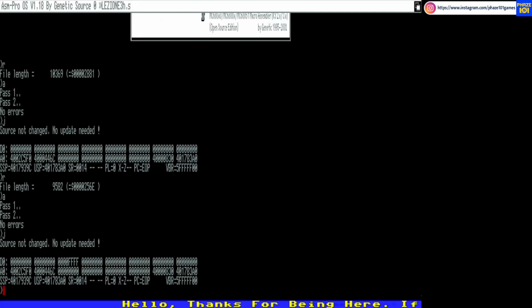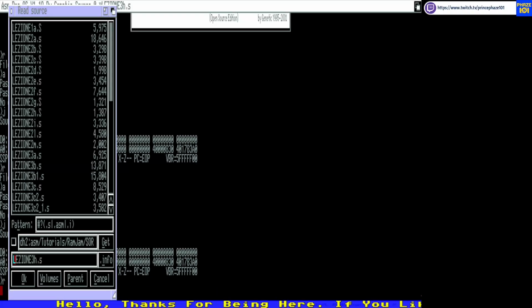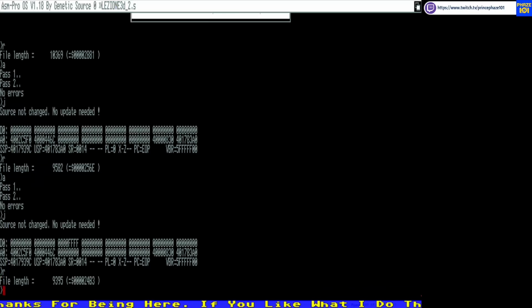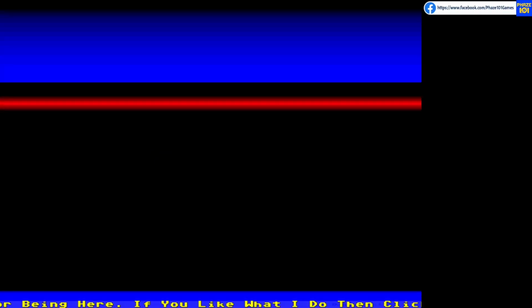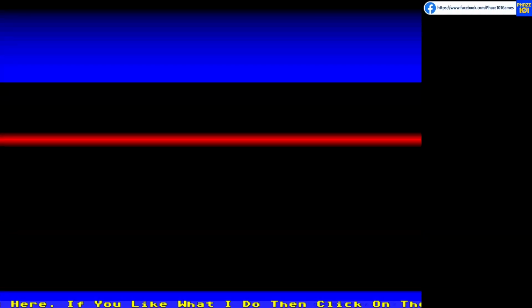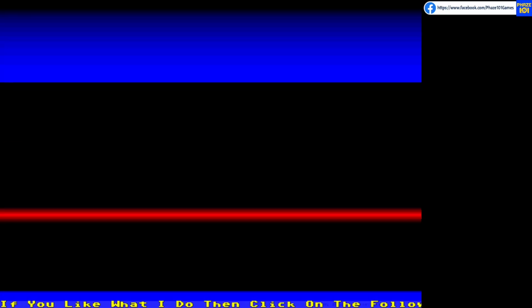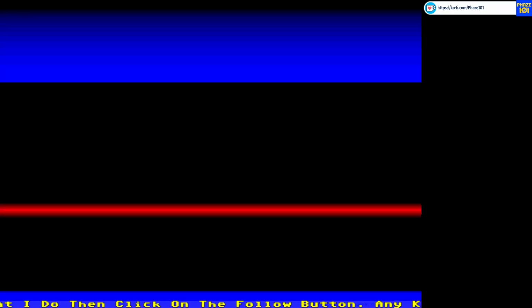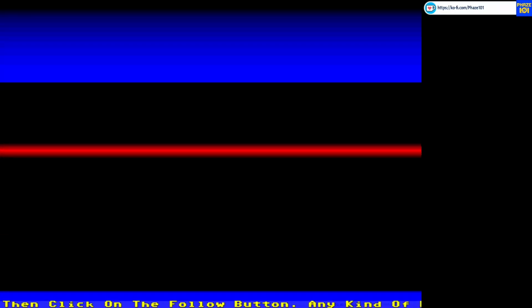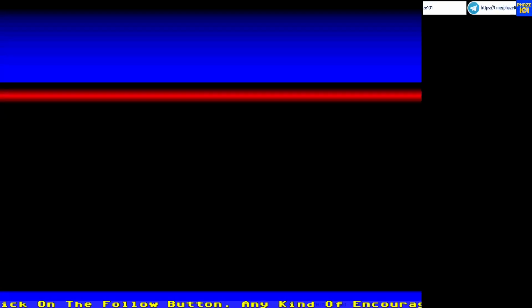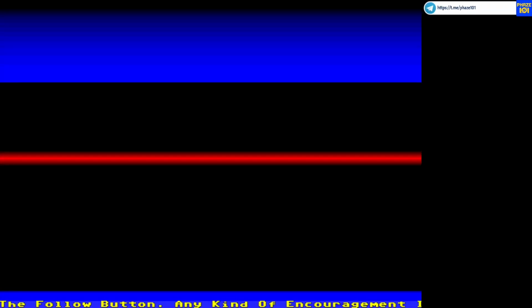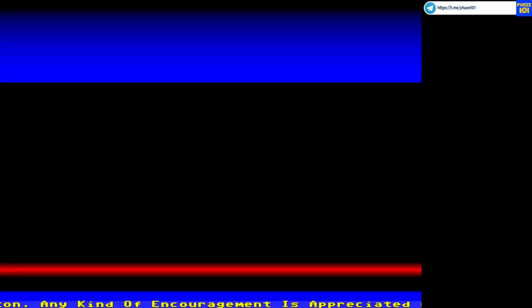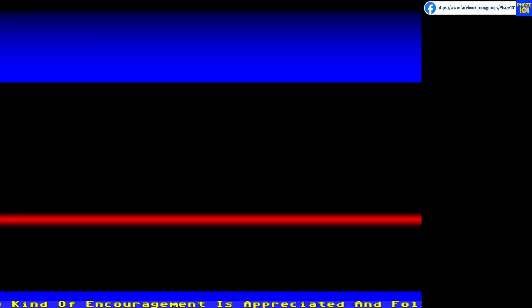So let's see if there is, I can show you some more. Pretty sure there were some big ones. Yeah, for example, this one. You can see it moving up and down. There's a copper in the background in blue at the top and at the bottom, and then the red copper bar moving up and down. So this is how to manipulate the copper.